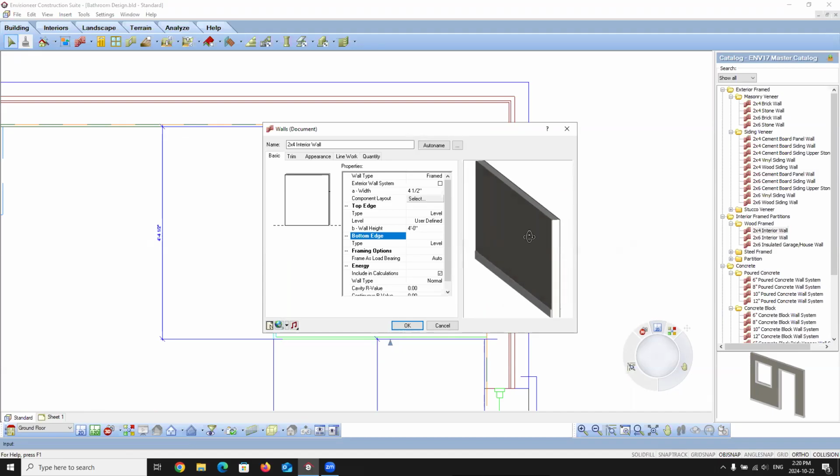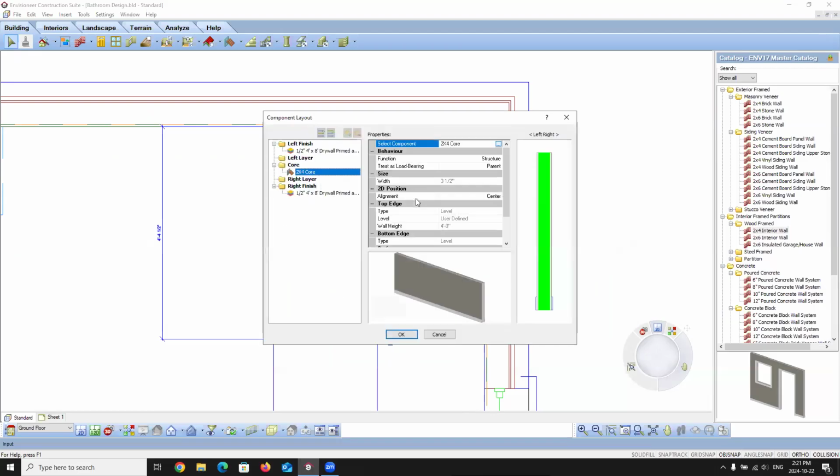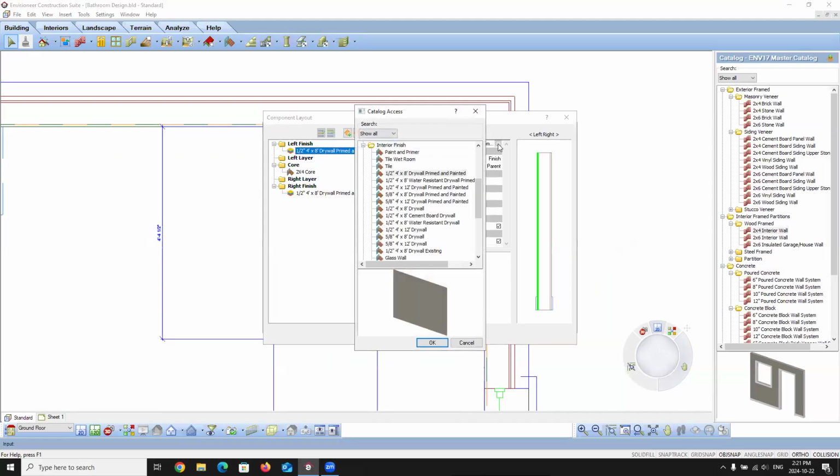So right now it's using drywall on both sides of the wall, and we're also seeing trim that's going to show up in the shower. Well, I don't want this to have drywall exposed, and I don't want trim on this wall. So what we're going to do is adjust this. We're going to go under the components, and right here we can see that it is showing up as a 1/2 inch 4x8 primed and painted component. Well, I don't want that to be the actual finish. I want that finish to just be a tile.